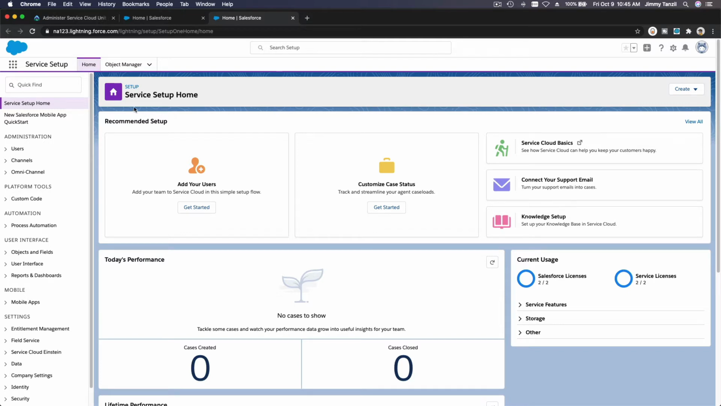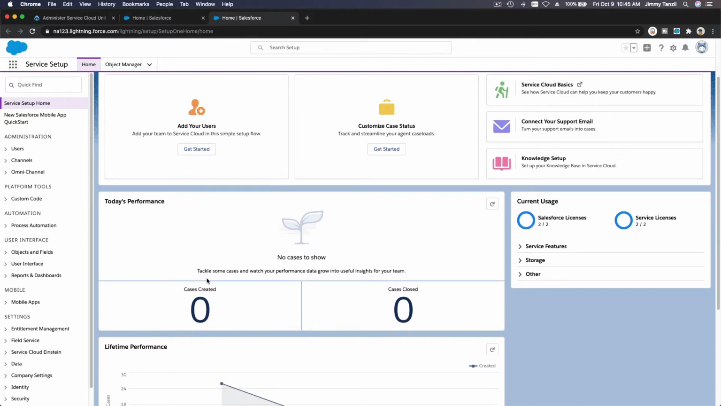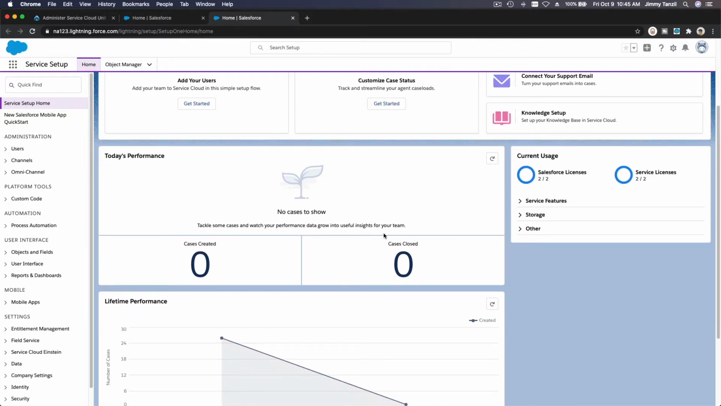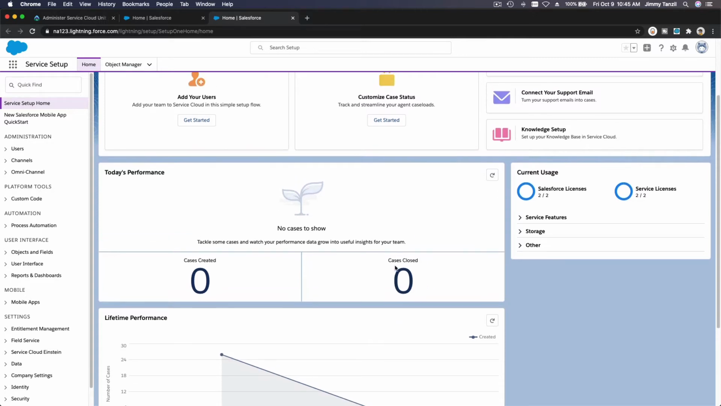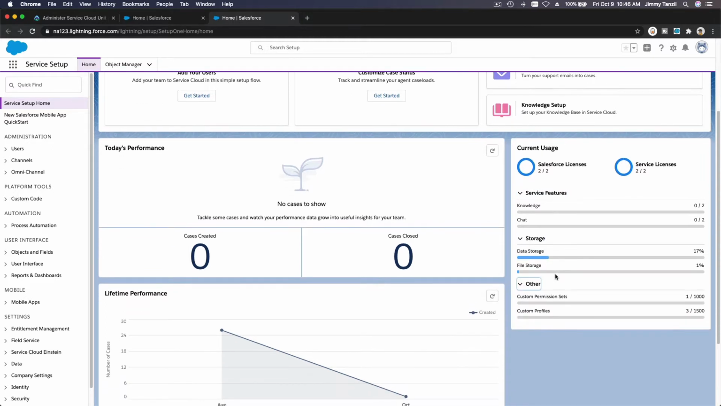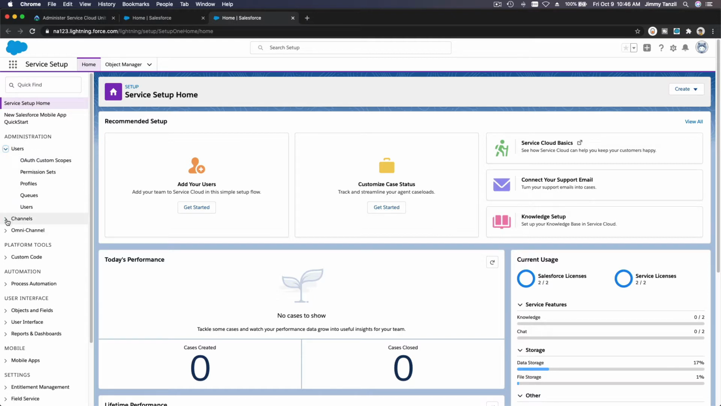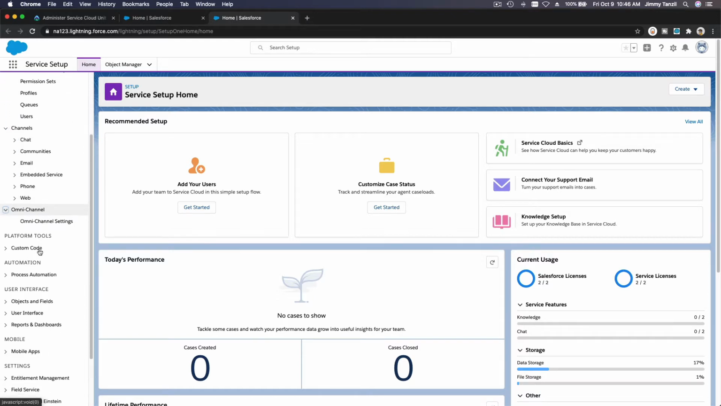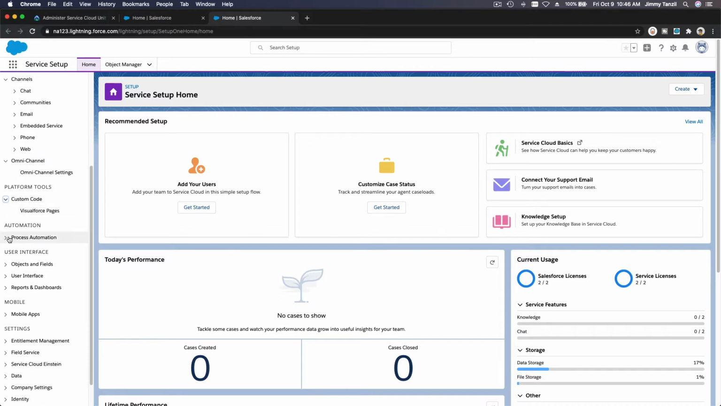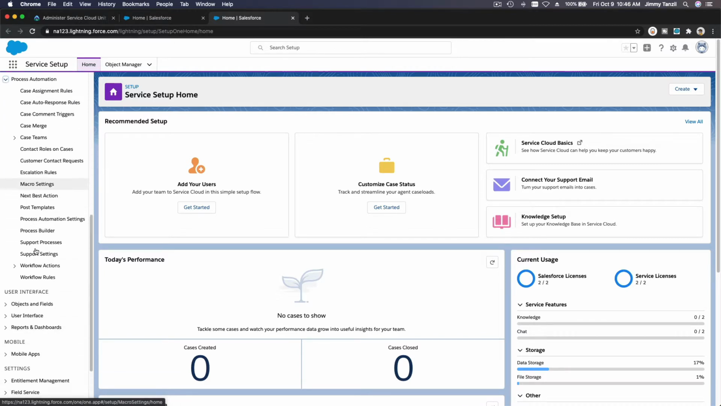Now we have the recommended setup. We have the performance or the metrics of today, like how many cases closed that are solved, and then the usage of our Salesforce service licenses. You can drill here how many knowledge, how many chat, and our storage and other. So let's see what else. On the left here, you have the tree of all the service setup you can do. We won't be going through all of this, but you can dive into it like that and play around with what can be set up. A lot there.